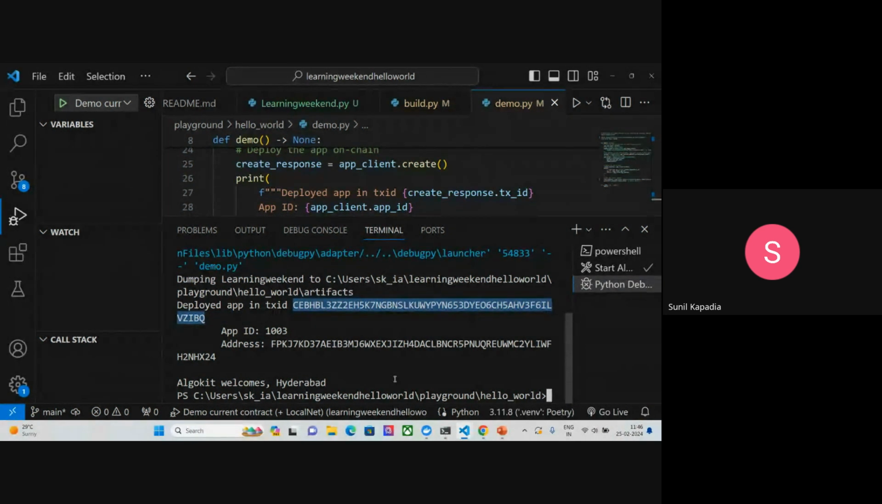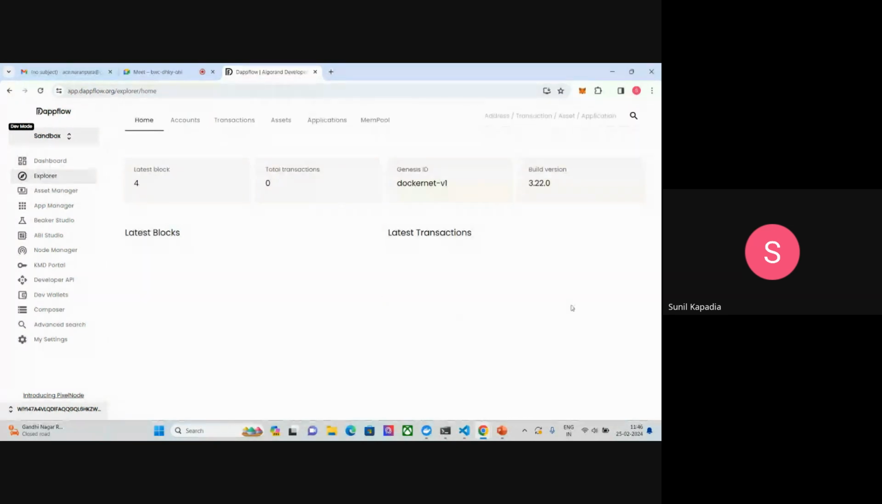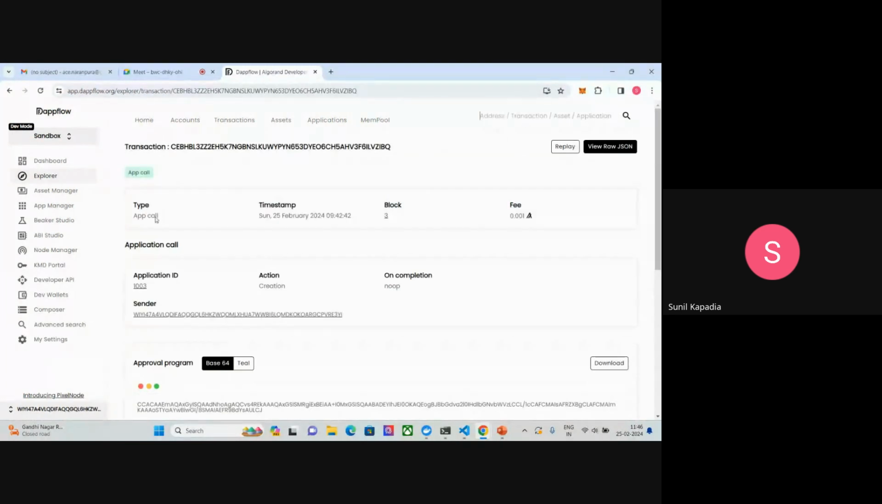But then I know that we have connected this to a website also. So can I see the same transaction over there? Let's see that. I've copied the data. So I'll go to app.devflow. And now we can see that there is one more app ID, 1003. So yes, whatever we have created, it worked. And over here in the Explorer part, if I paste the transaction ID and press search, you can see that the transaction is created for us.